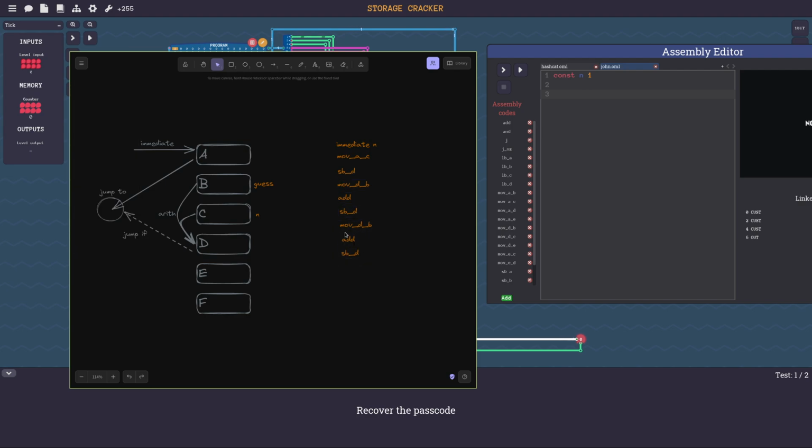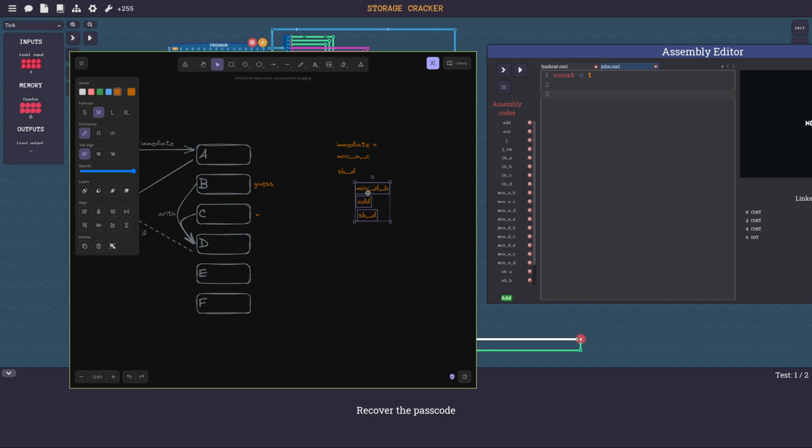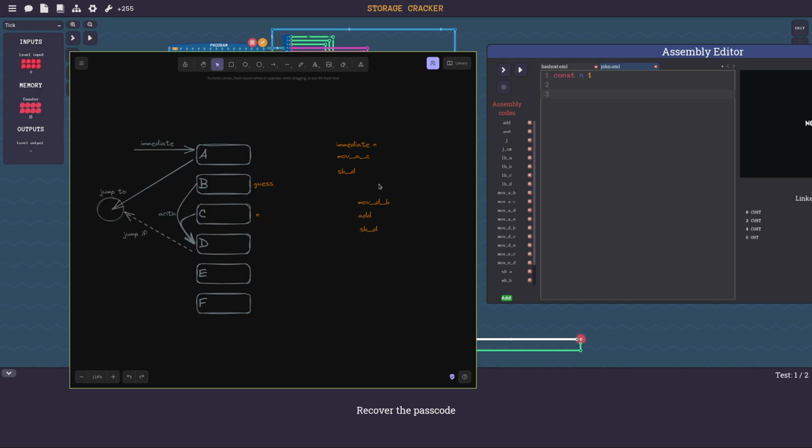So let's try this instead. We're gonna guess 0 first, and then we're gonna start looping. But of course, in order to loop, I need labels. So let's say I put a label, I call it label ink, up here. This is gonna be the start of my loop.